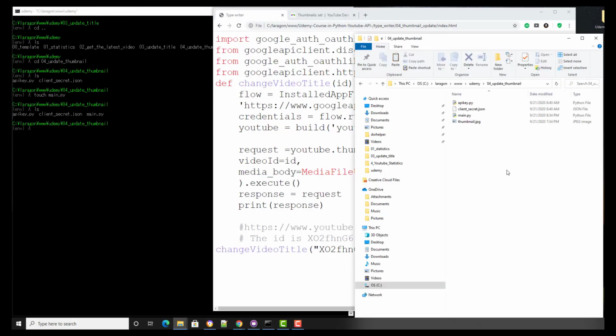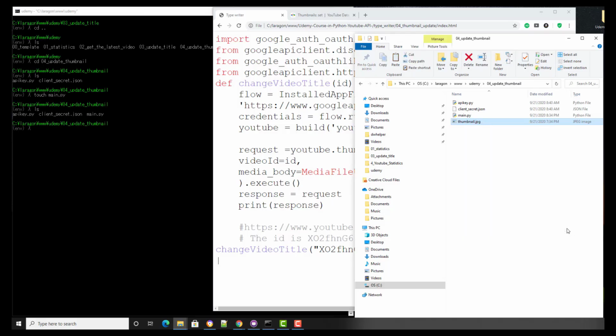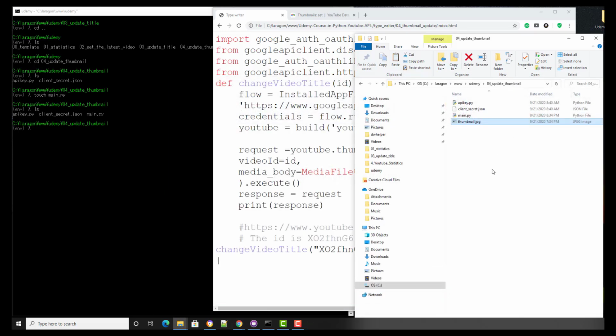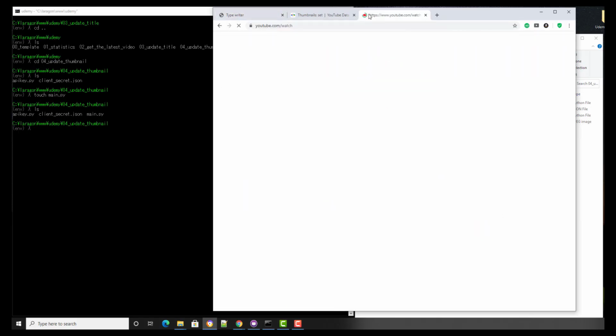Okay, so in order to do this, you need to make your own thumbnail. If you have your own thumbnail, you can create it. So I put it in the code on the GitHub. I made a kind of simple test thumbnail or something like that, so you can use it. So we're going to update one of my videos again. So I'm going to copy the full URL. So we're going to go to that video.